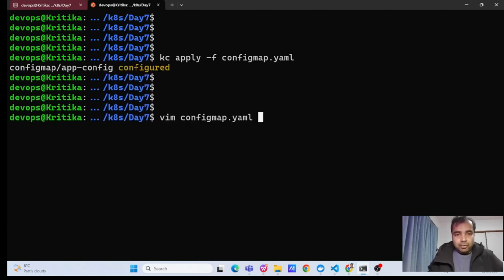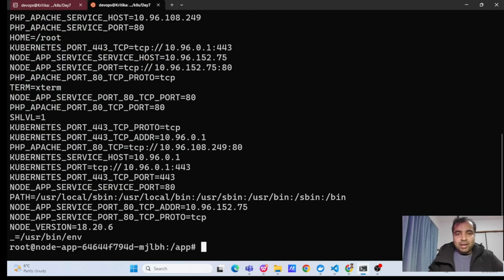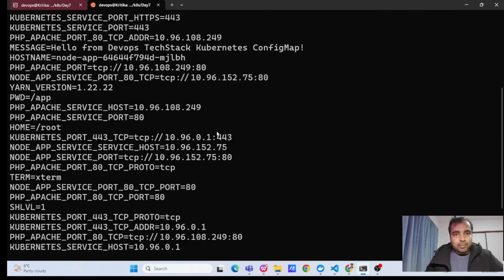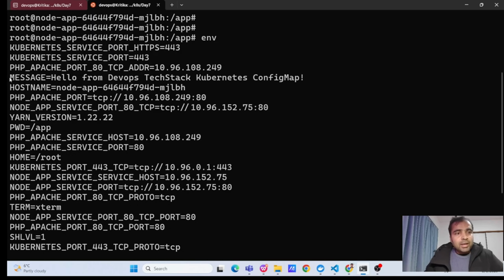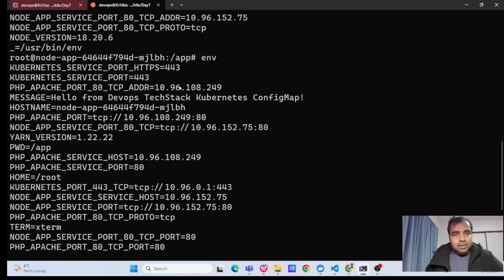Go inside the pod, because your pod is already running, and try env again and let us see what happens. So here you see this is still referencing the old message. So at runtime, it's not loaded here, right? Somehow it's not loaded.